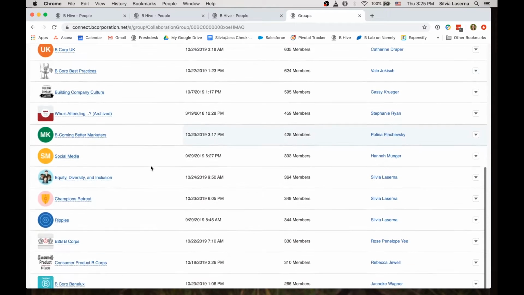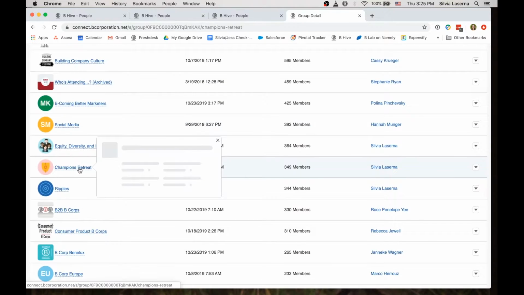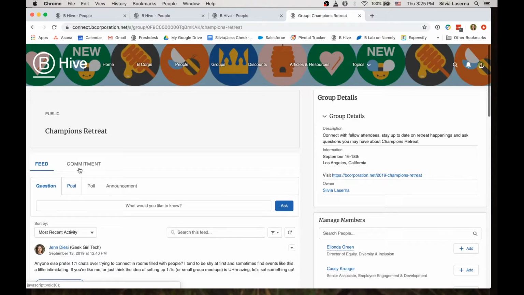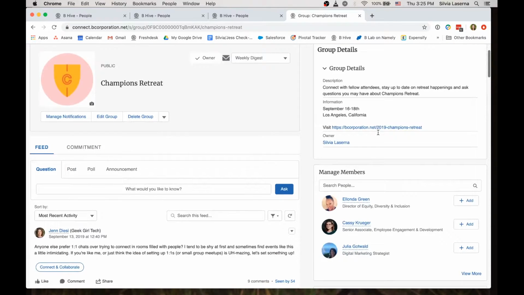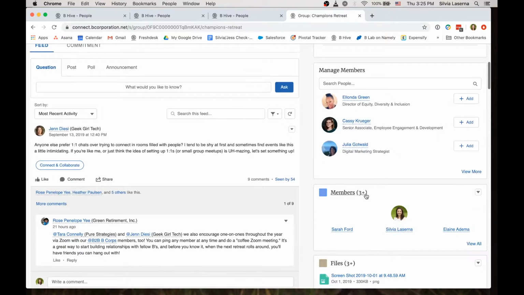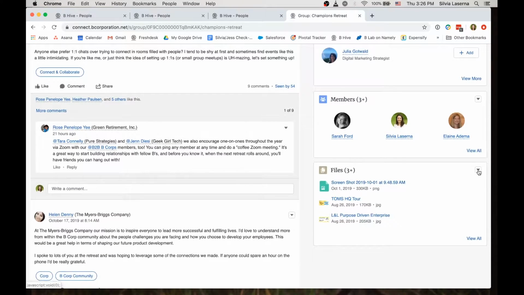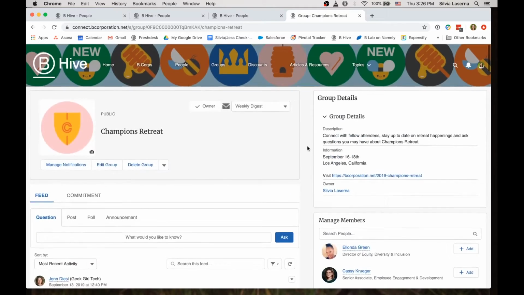And then within a group, to give you an example of what it looks like, let's open Champions Retreat. And you are going to see a description of the group. The members who are currently a part of the group are here. And then you can add new members here that you think should belong to the group. You can also upload files for members from the group to see up here, add files. And then you can always post.